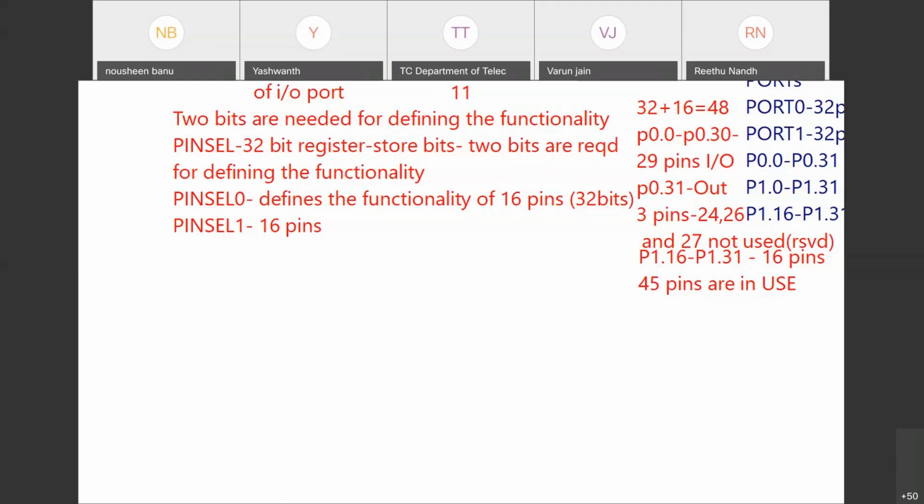P1.16 to P1.31, total 16 pins are usable. That's what pin cell 2 is used for: to select the functionality of port 1. Who is going to select the functionality of port 0 and port 1? Pin cell 0 and pin cell 1 are used to select the functionality of port 0, and pin cell 2 is used to select the functionality of port 1. This is all about the pin cell register.